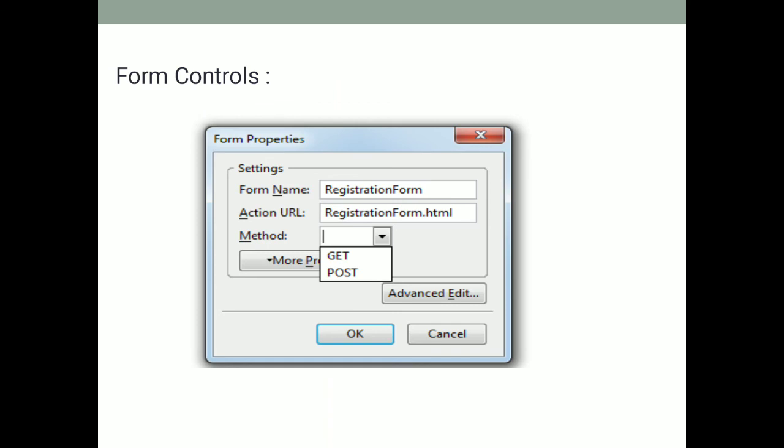Now what are the options in the form control? First, it asks you to select the form option, when you are inserting the form or defining the form for the first time. At that time it asks for some of the form properties. The first property is the form name, meaning you have to give the form name, your purpose or the title of the form, which you specify there. Second is the action URL, meaning where you want to post your form. Whenever they click on the submit button, your form is posted to a location, and that you have to specify in the action URL.